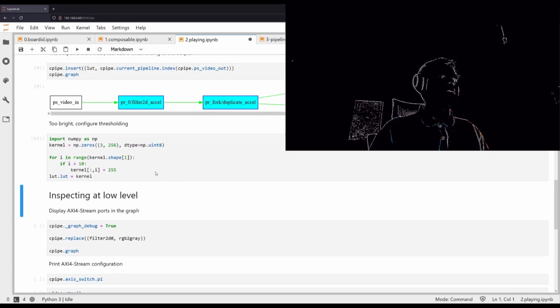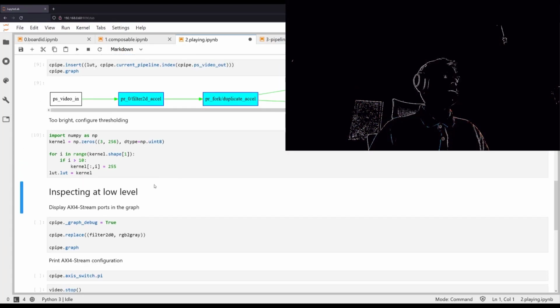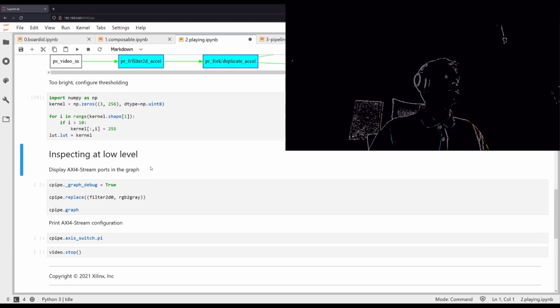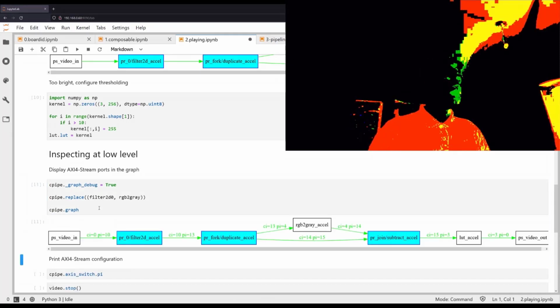Now, if you are not sure of what's going on under the hood, we can do some low-level inspections. To do that, we can enable this graph debug to true, and we will replace the filter 2D with RGB to gray just to get the graph populated again. And let's do that. You can see that the output has changed, and also that the graph now shows you how things are actually being connected under the switch.